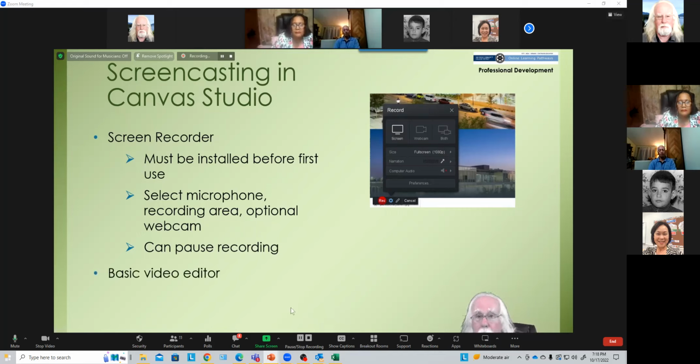And like Clipchamp, the screen recorder in Canvas Studio also comes with a basic video editor. But the video editor in Canvas Studio is not nearly as easy to use nor as standard in its functionality as the one in Clipchamp. So if you're fairly sure you're going to need to edit a video before you start it, I'd use Clipchamp.